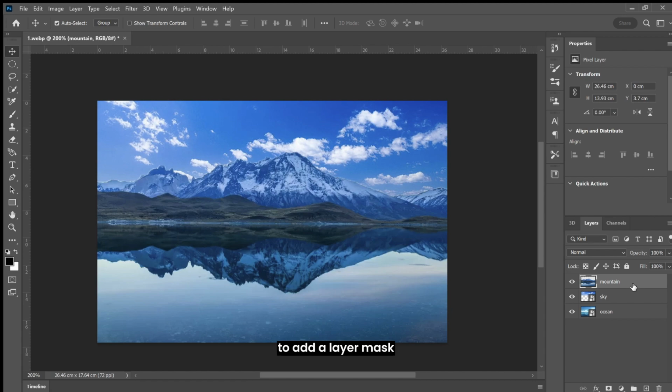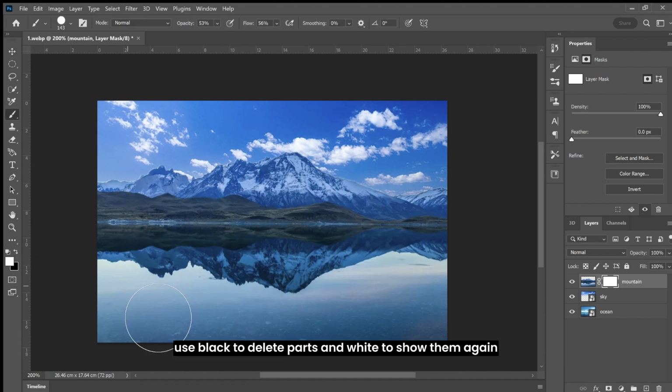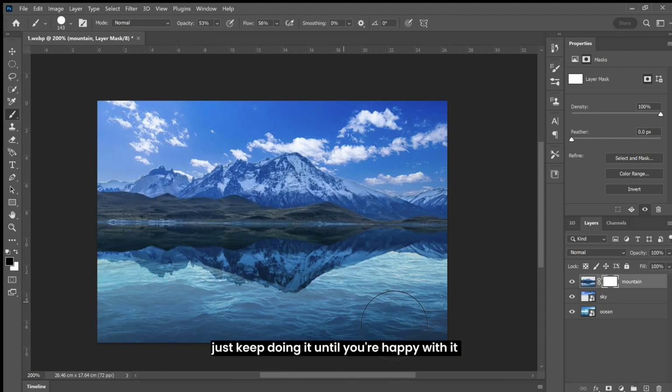To add a layer mask, click the Layer Mask button on the bottom of the Layers panel. And you can see this is a layer mask for your image. To refill the sea, we'll use a brush. Use black to delete parts and white to show them again. Remember, black deletes and white refills. Just keep doing it until you're happy with it.